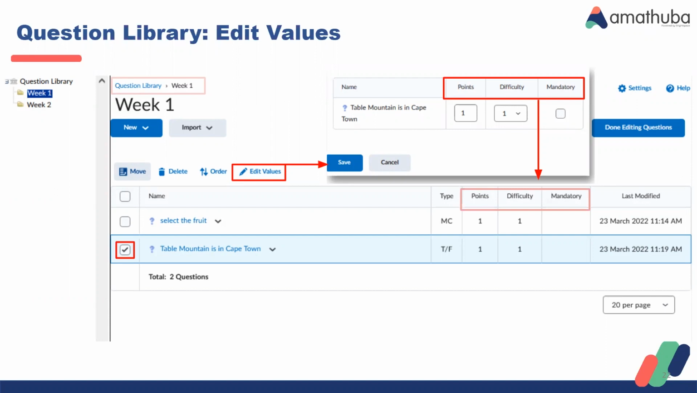The difficulty is just a categorization for yourself. It's not mandatory to categorize the difficulty of all the questions, but sometimes people like to use this to make sure they have an even spread, maybe of easy questions, moderate questions, and difficult questions.